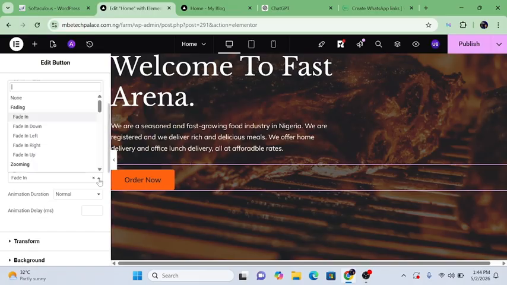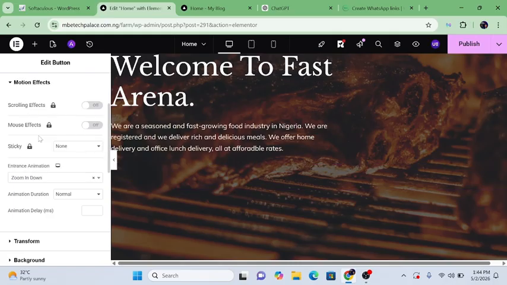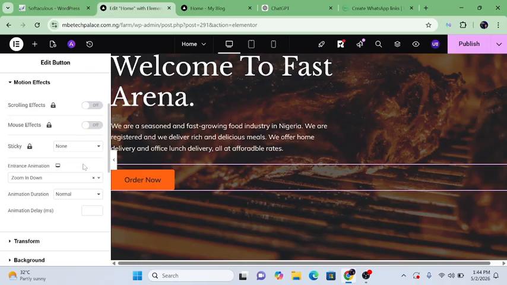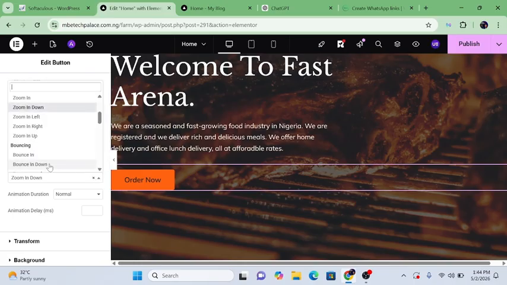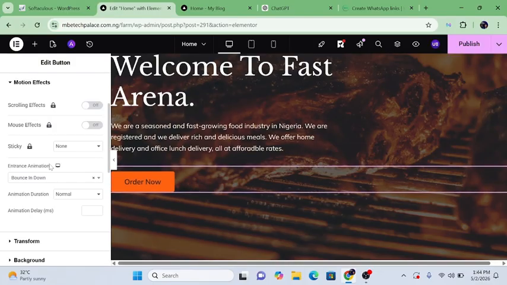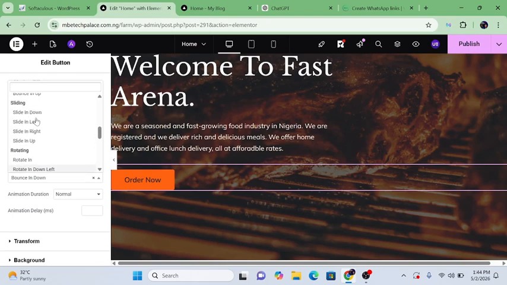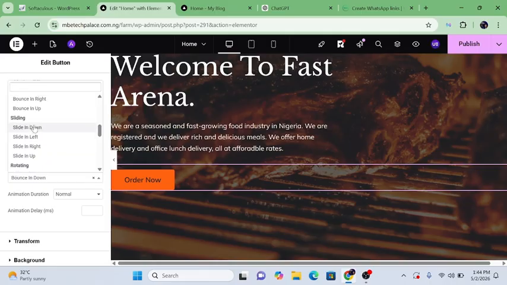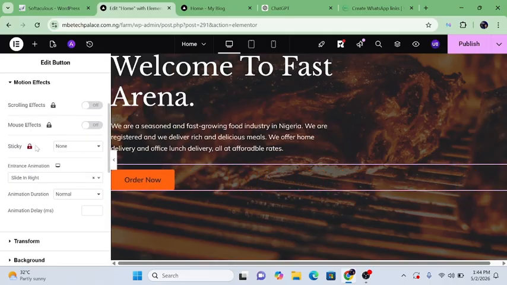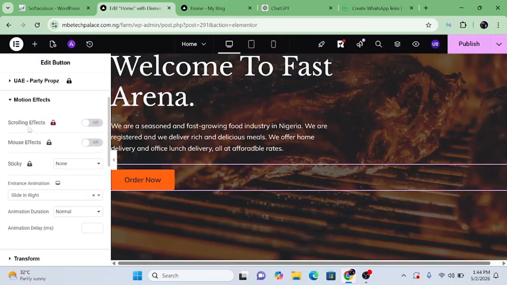Let me select another one. Let's click on Zoom In Down. Can you see? So select another one. Let's say Bounce In Down. Can you see? So you can pick any one. All right, so let me use this Slide In Right. All right, so I'm gonna use this. Now look at all of these effects that are showing a padlock here.